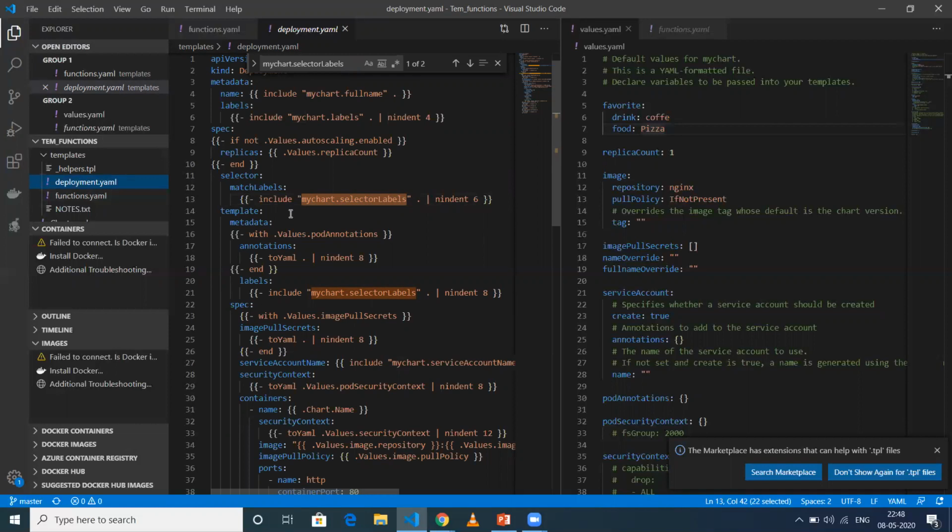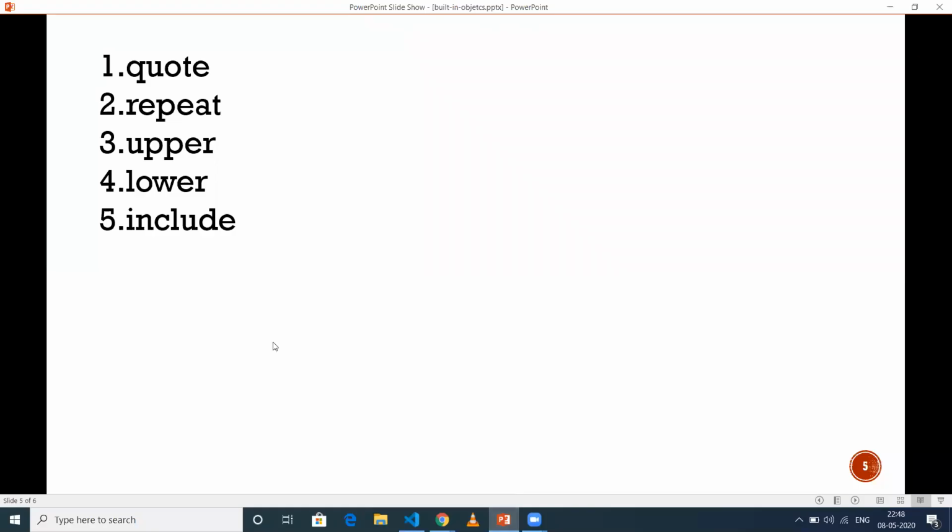So then you can use whatever is there in that particular dependency. If I want to take any YMLs, then I can specify them here and then use it. Okay, so this is about include.